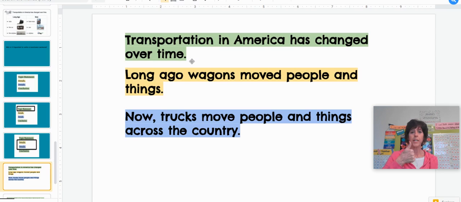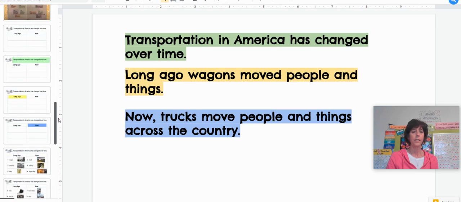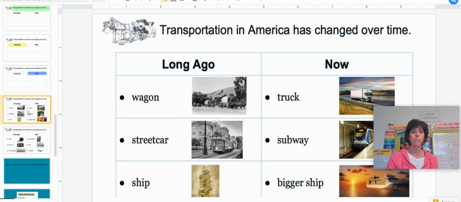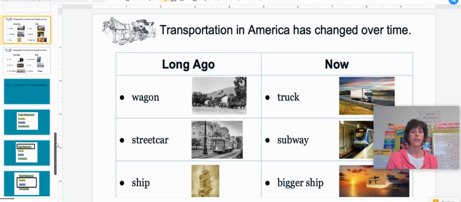So do you agree, thumbs up, that that's what our book was about, showing us how transportation in America has changed over time. Then we made our evidence organizer. So I want to take something off of the yellow side. So let's go and look at the yellow side, which would be long ago. Long ago, people traveled in wagons and had their goods. And now people use trucks to move themselves and their goods.